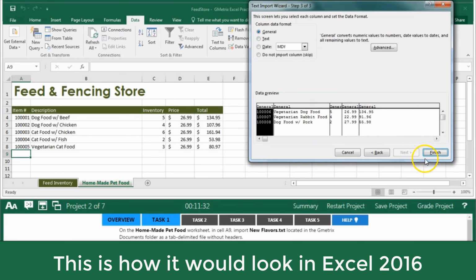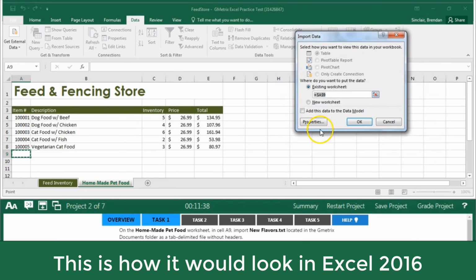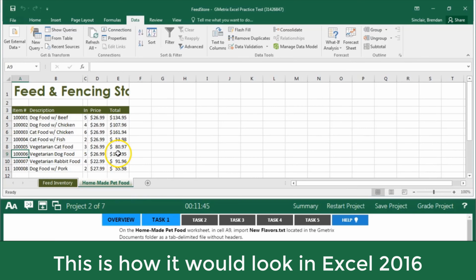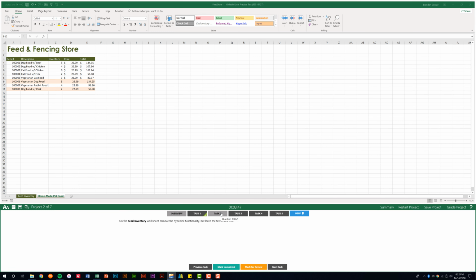But if you're not sure, click next, and that just brings us to this screen right here where we can format the data here. We'll click finish. And then here it's just asking us exactly where we want to select it, but A9 is correct. And notice it went ahead and plugged that data in. We'll click Mark Completed.